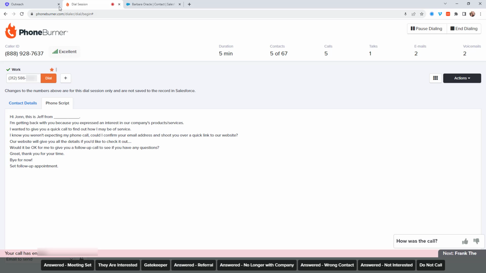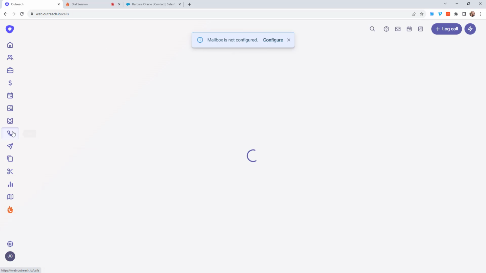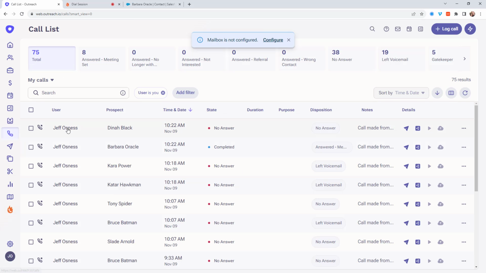Now let's jump back over to Outreach and let's refresh this page. Notice we started with 67. Now that I've made a few phone calls, we'll see that number has dropped. And if I go to view my call activities, you'll see that all of those calls that I've made so far have been dispositioned according to my settings in Outreach. All I have to do is make sure that the dispositions in PhoneBurner match the dispositions that I've created in Outreach, and everything will get logged accordingly in Outreach.